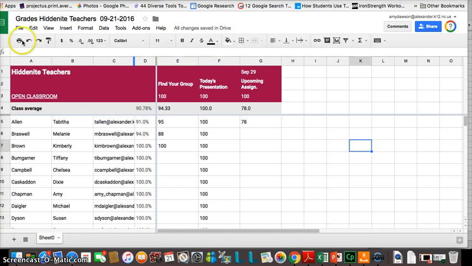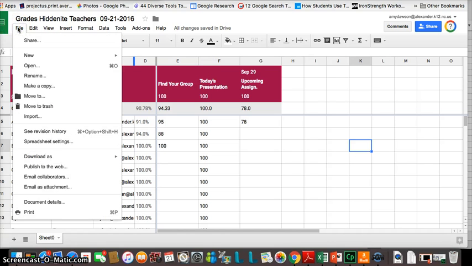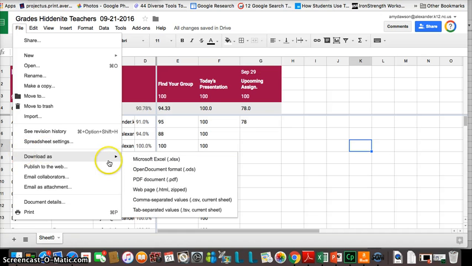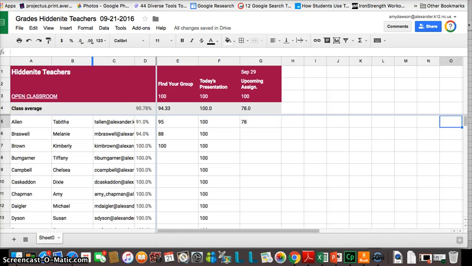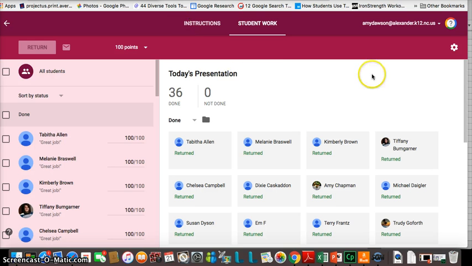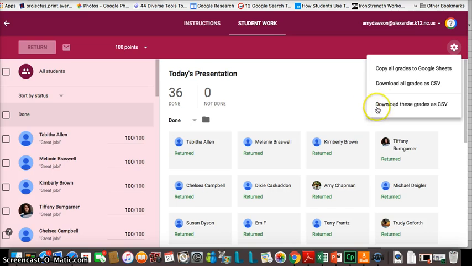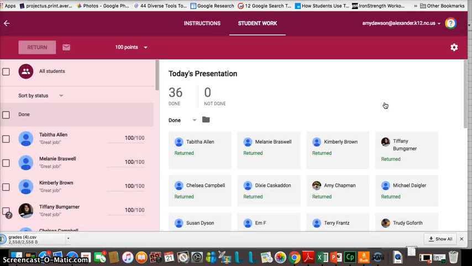This in turn, if you needed to, you don't really need to, you could just transfer your grades over, but you can download this as a Microsoft Excel. Now, from Google, you can go ahead and do that in what's called a CSV. And I'm going to go here. I'm going to download these grades as a CSV. They are downloading. Let's go ahead and open this.